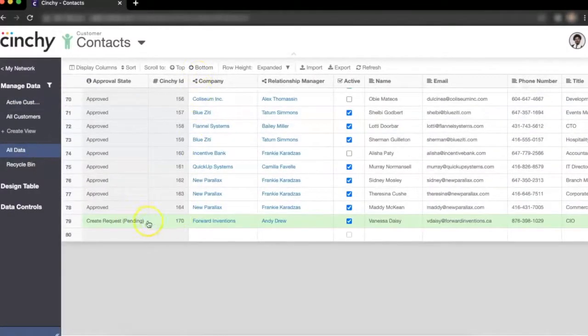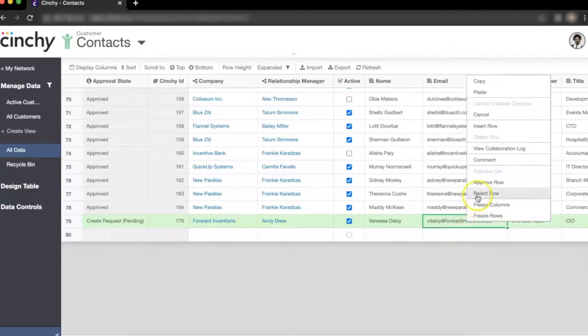I see the new contact. The record has a status of create request pending, and the entire row is highlighted green because the row needs to be approved before the data changes are made official. I'm going to review the record to ensure it is correct before approving it. Oh, it looks like the email address is incorrect. I'll need to reject the row. To do so, I'll right-click on the row and select Reject Row.